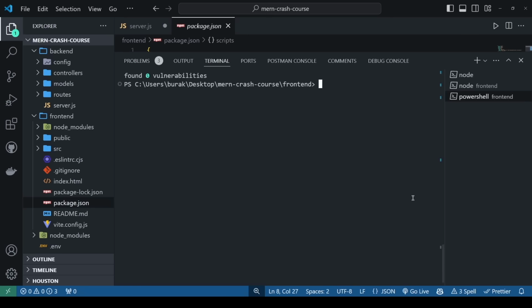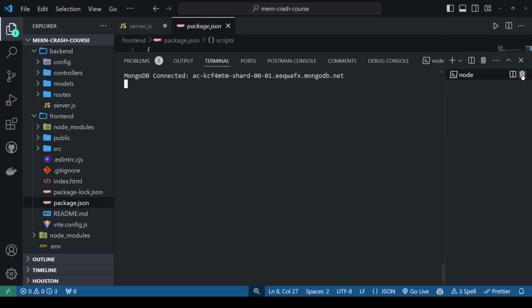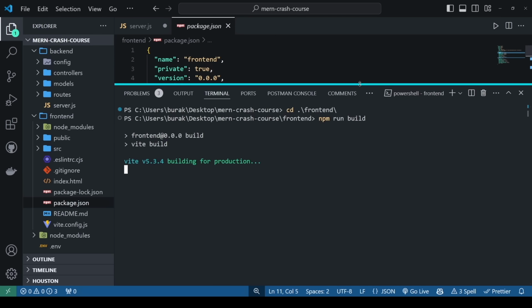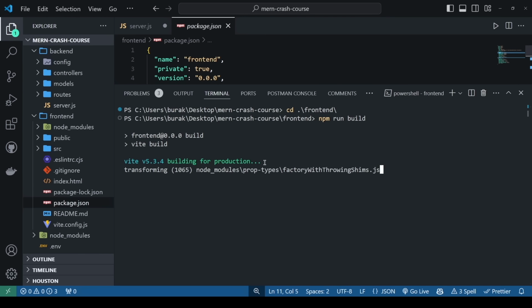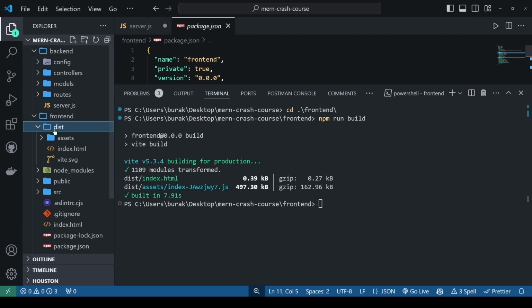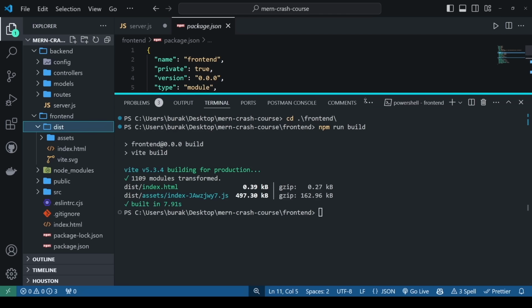So let me just show this actually. I'll kill all the terminals that I have. I'll create a new one, cd into the front end, and I'll just say npm run build. So Vite is gonna go ahead and create a dist folder, and here it says building for production. There we go, it has just been built and we got the dist folder. This is the folder that we would be using in the production for the React application that we have.